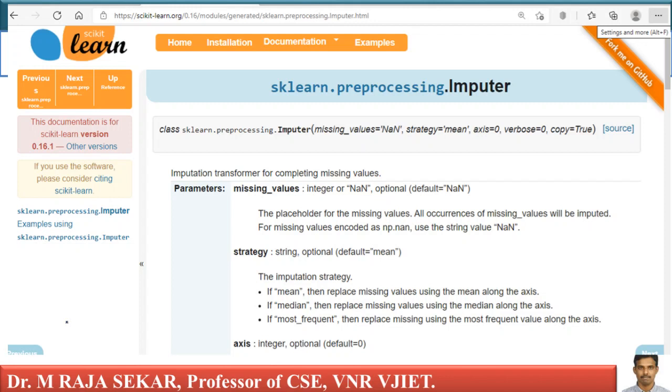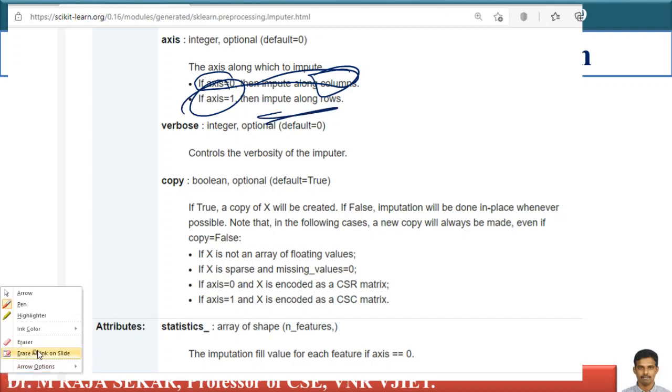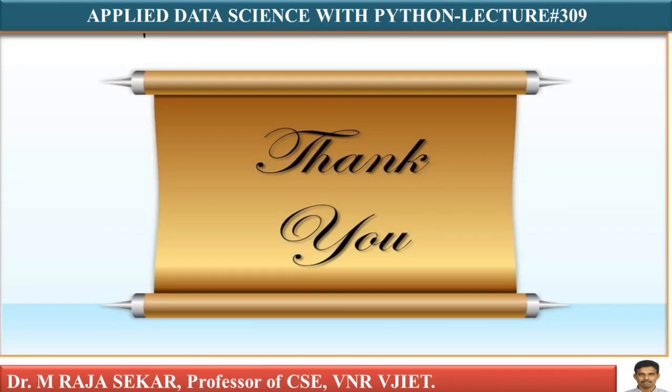Axis equal to 0 basically means it will do it column wise. Just see here what it says. If axis equal to 0, it will do imputation column wise. If axis equal to 1, it can do imputation along rows. Very simple. You just impute any missing value using the imputation strategies. There is one thing that you should do that I will discuss in my next lecture, lecture number 310. Thank you very much.